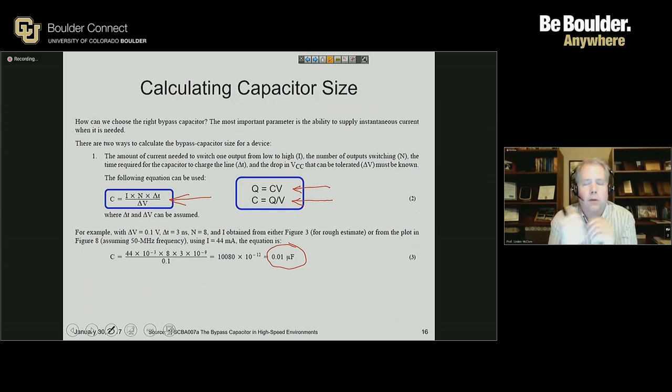Okay, so the first question I have for you is, as system designers, if you had this scenario and went through this calculation, what capacitor do you put in your system?